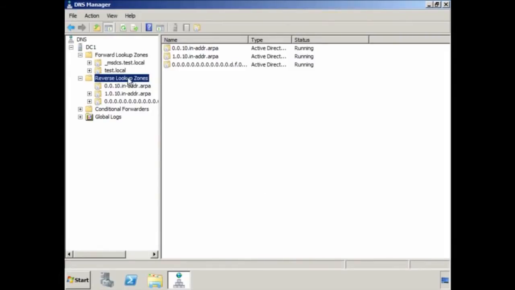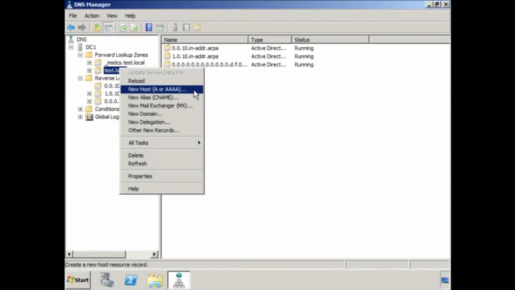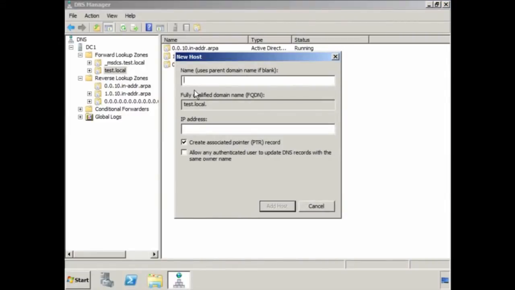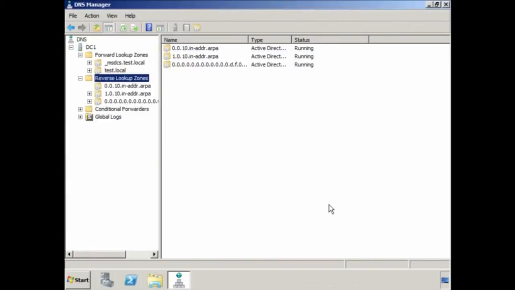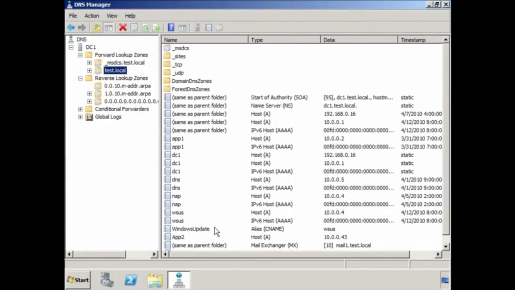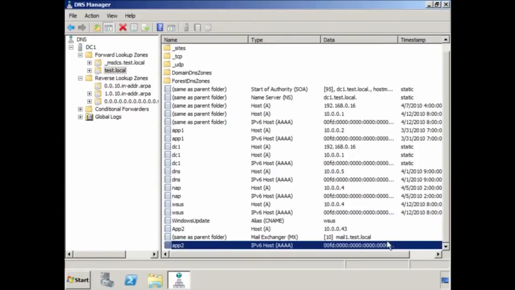Now, if I right-click Test.Local/Lookup Zone and select New Host, I can create a new host. All I need to do now is enter the hostname and copy and paste the IP version 6 address in the IP address toolbox. Notice I can leave the tick box Create Associated Pointer PTR Record ticked as I have a reverse lookup zone created. The IP version 6 host record is now created. If I go back to the forward lookup zone, you will notice that the new quadruple A record has been created with the IP version 6 address.